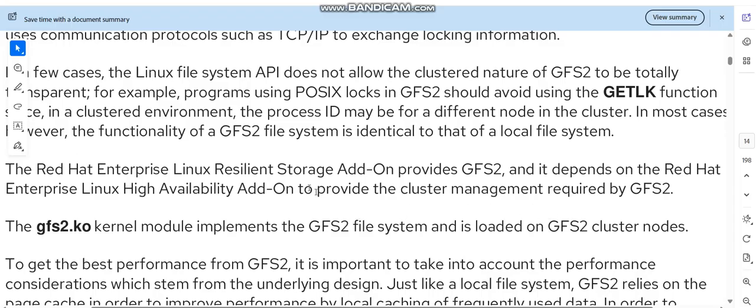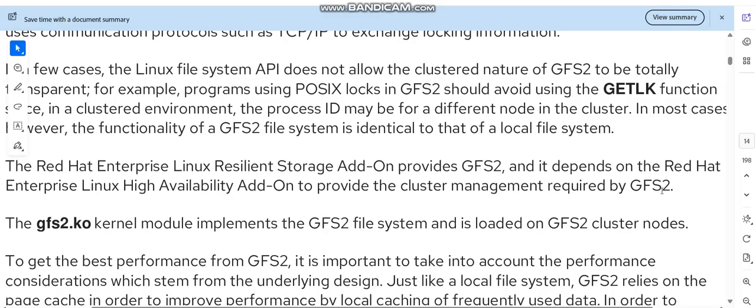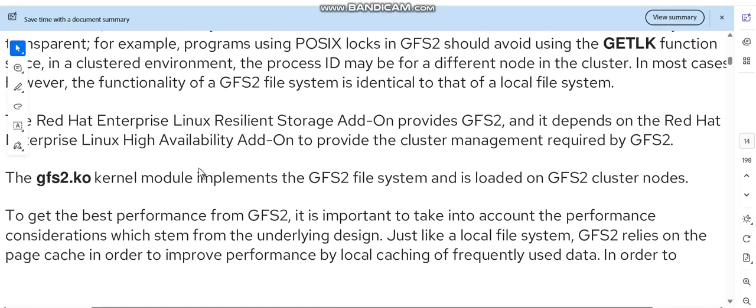The Red Hat Enterprise Linux Resilient Storage add-on provides GFS2, and it depends on the Red Hat Enterprise Linux High Availability add-on to provide the cluster management required by GFS2. The gfs2.ko kernel module implements the GFS2 file system and is loaded on the GFS2 cluster nodes.